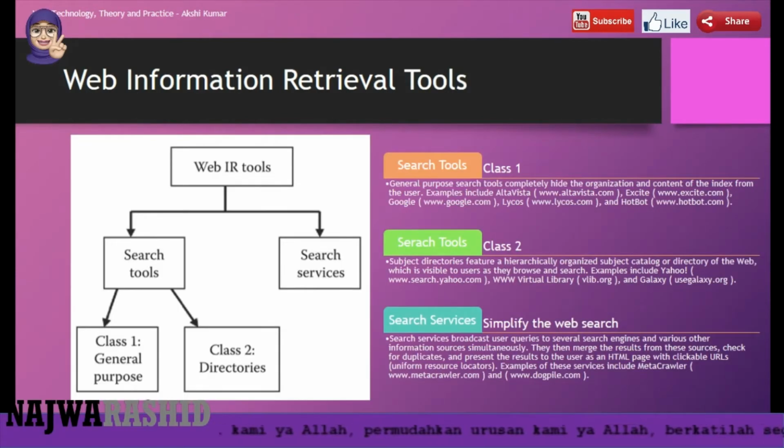In this section, we will discuss web information retrieval tools. Okay? So web IR tools can be divided into two parts. The first one is the search tools, and the second one is the search service. This automated method for retrieving information on the web is known as search tools and search service. Under the search tools, we have class 1 and class 2. Class 1 is for general purpose and class 2 is for directories.